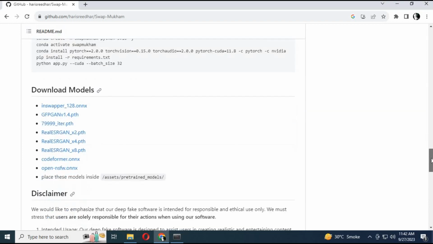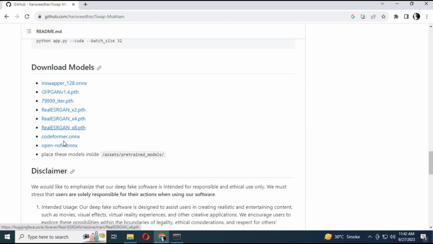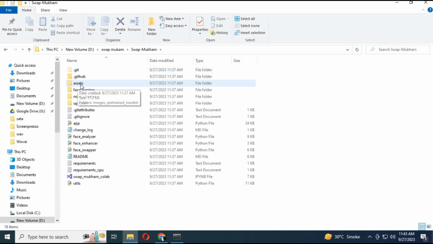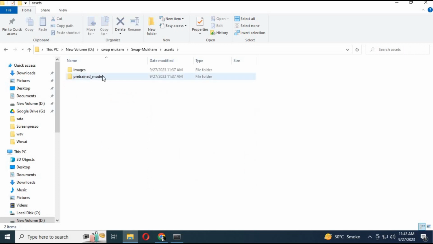Now you need to download all these modules for InSwapper. Click on my GitHub link in my description to download them. Paste all these modules in the main Mukham folder, in the assets and pre-trained module folder. Now you are ready to use it.